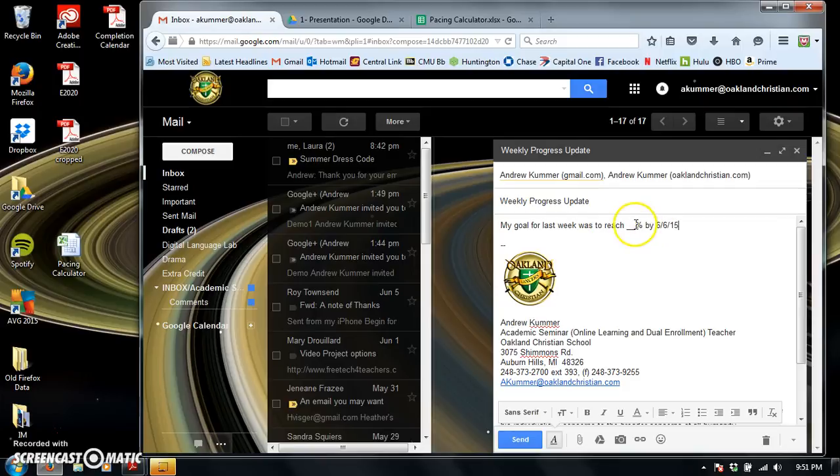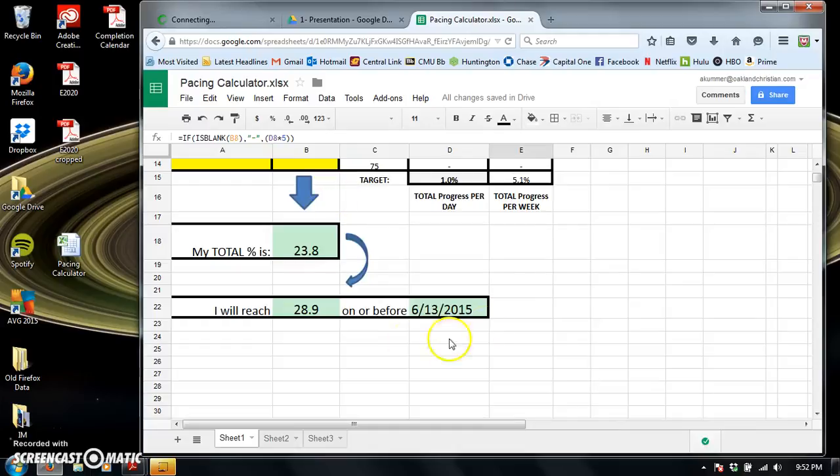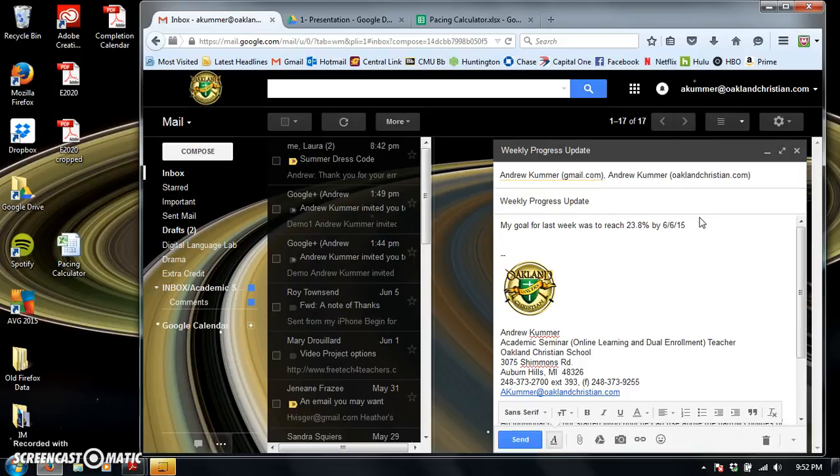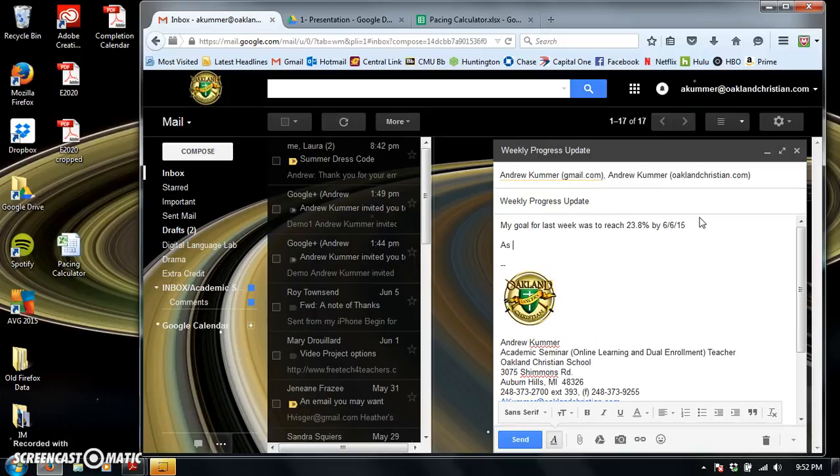6/6/15. Now we'll assume that I met my last week's goal exactly, and since we were at 23.8% today, we'll say that was my goal, and that's what I've met. And in the second line, we are interested in putting in what I actually reached. Now, since I made up my own goal, I actually did meet it right on the nose, and so I would put in something like, as of 6/6/15, I have reached 23.8%.